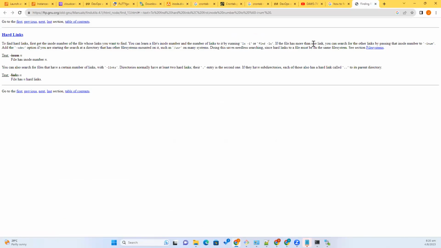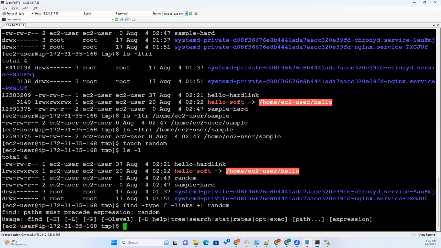Okay, we got the inode number. If the file has more than one link, you can search for other links by passing the inode number with the -inum option. Okay, using the find command, we need to give the inode number. Find maybe in everything, or let us give /home/ec2-user since we know this, and the inode number. And what is the inode number of sample hard?